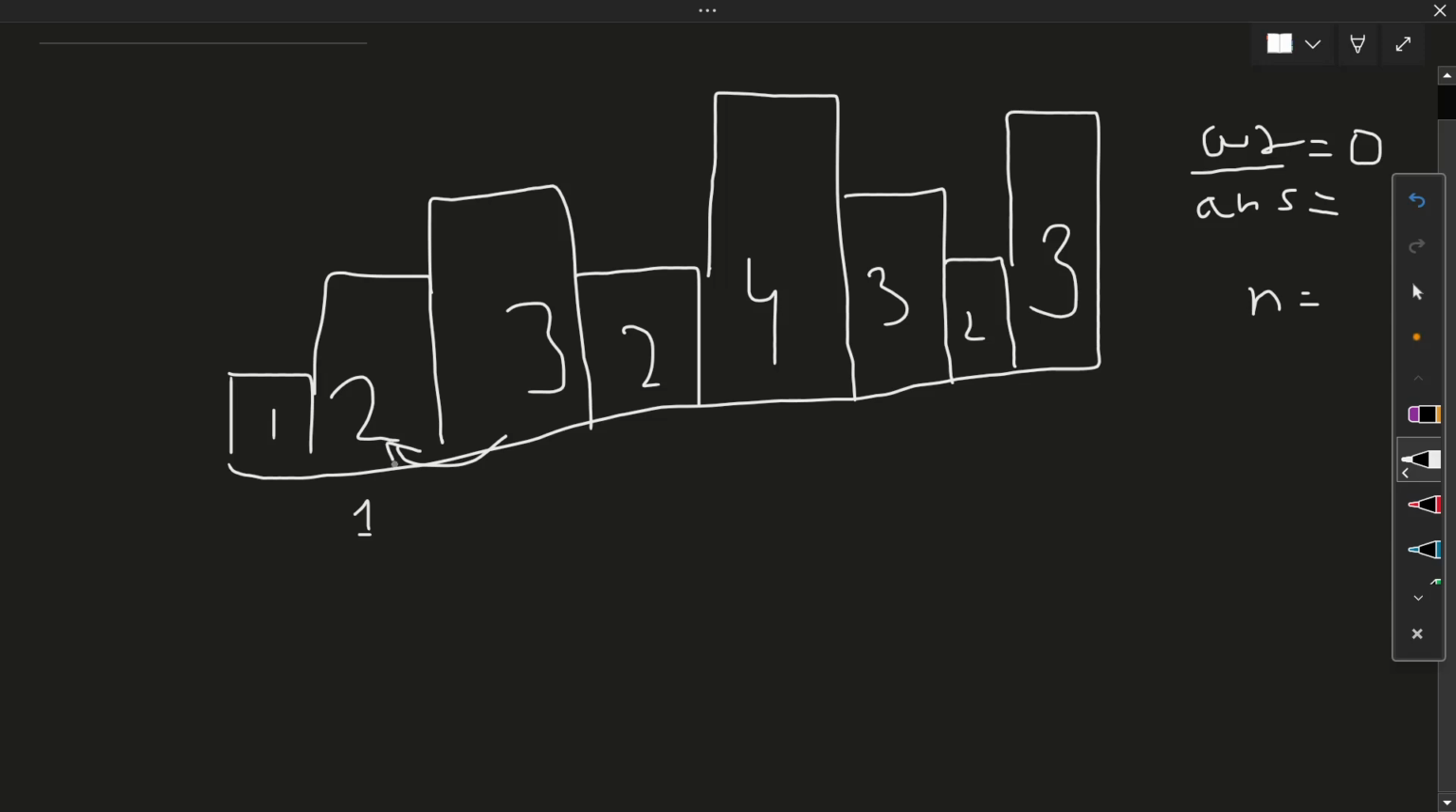Is it greater than previous? Yes. So the answer is 2 in this case. And on every step, whenever our current is greater than answer, we are updating our answer. So here the answer is 2. Then here, is it greater than previous? No. So we have to start from 0.